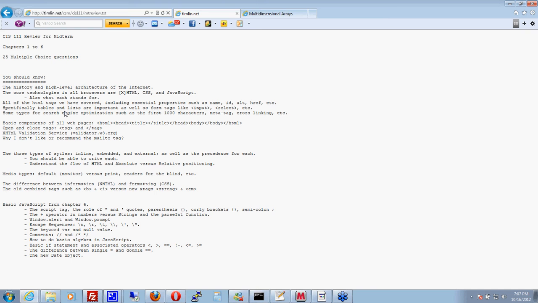There are 3 types of styles. Style sheets, you should know about them: inline, embedded, and external. You should know that external is the best to use, but sometimes the others make sense as well. You should be able to write each. So you should be able to write a style sheet or small parts of a style sheet. Understand the flow of HTML and absolute versus relative positioning.